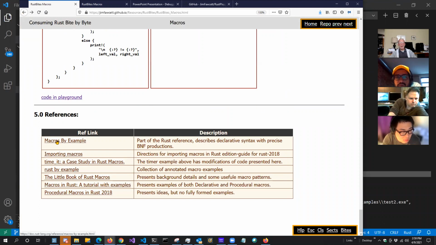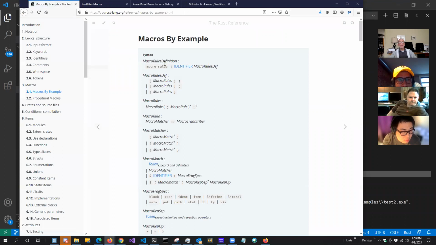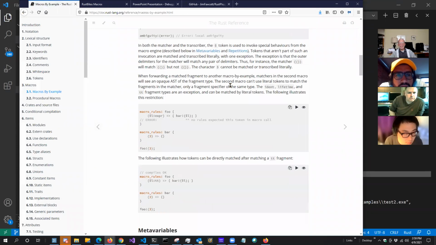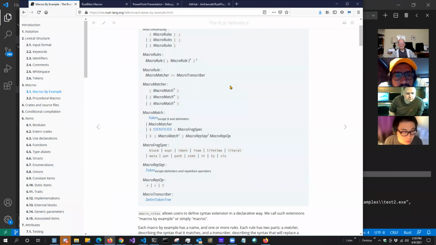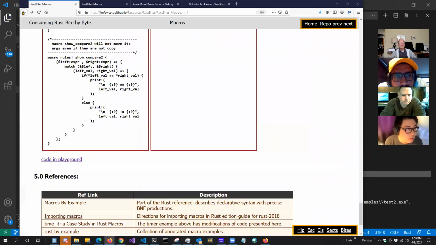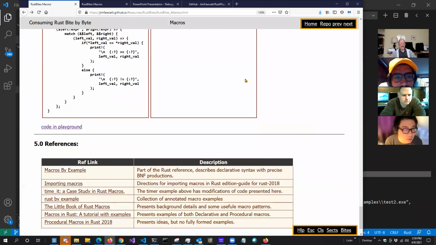If you get serious about macros, this Rust reference is always a good place to look. And this macros by example gives you the BNF productions for building macros. Okay, so it's nice and precise. He's telling you exactly what's going on in a very clear way. So, that's worth looking at.